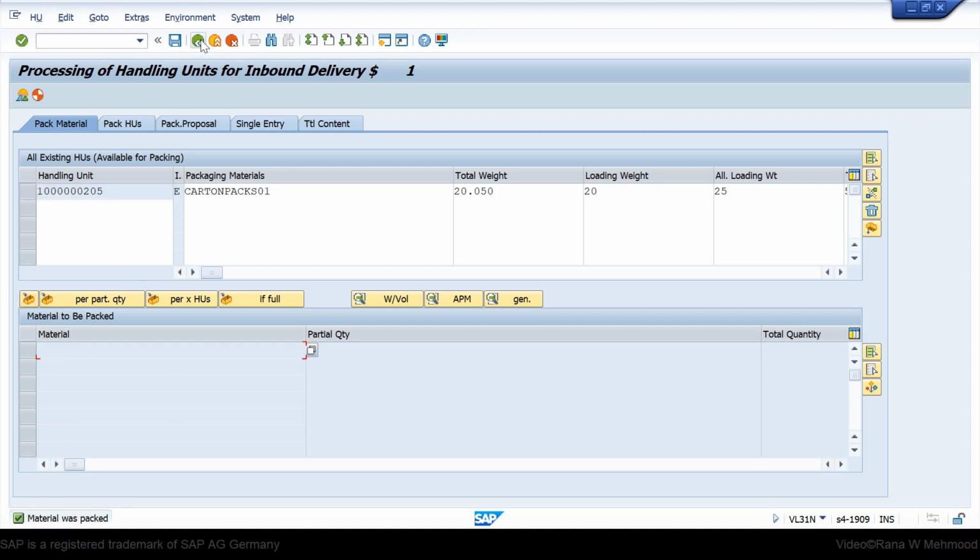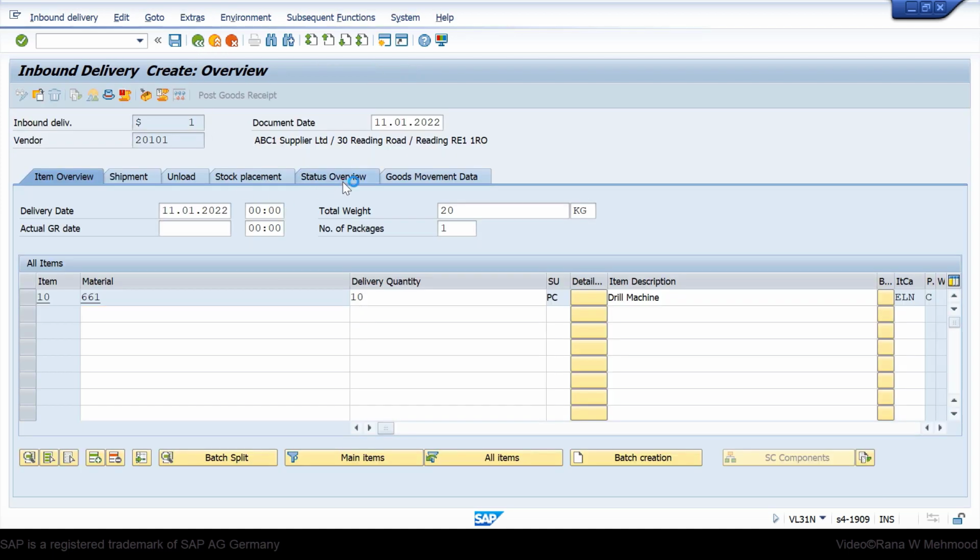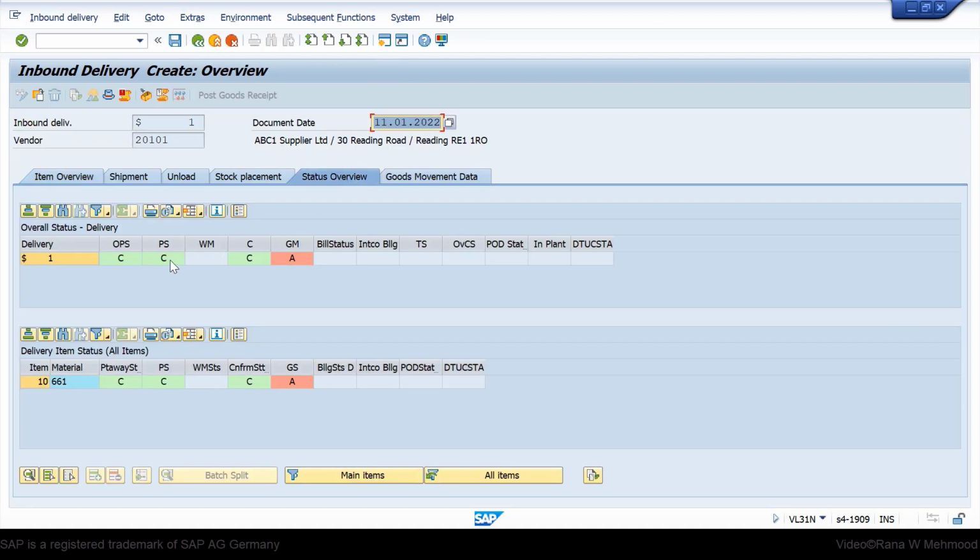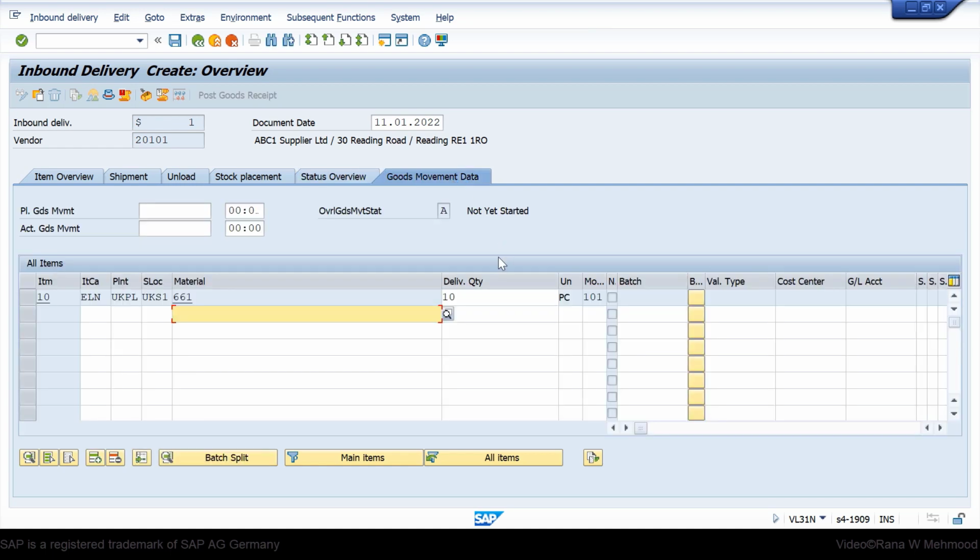Now you have to go back and take a look at the status overview. And now you can see the packing status has also been turned into green. And so only the goods movement is remaining. Now take a look at the goods movement data. So you can see the movement type here, 101 is here. And also you can see the item category, plant and storage location. And the combination of item category, plant and storage location support this goods movement. If you will receive an error, then it means that you have to make an assignment in between item category, plant and storage location under logistics execution in display IMG screen.